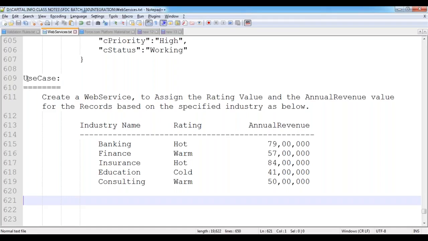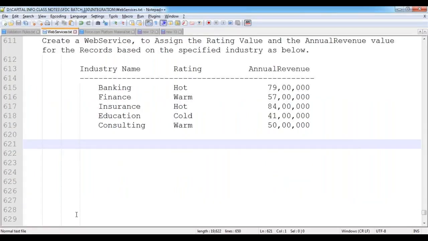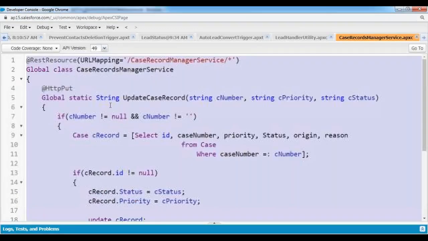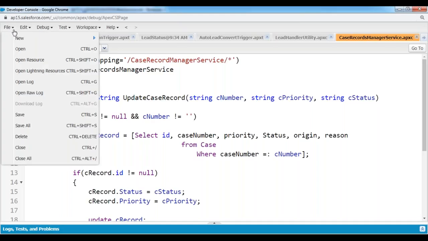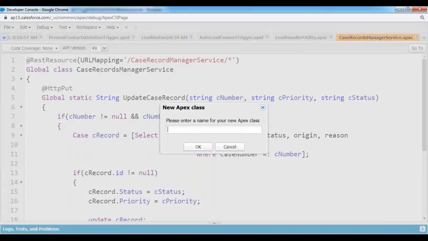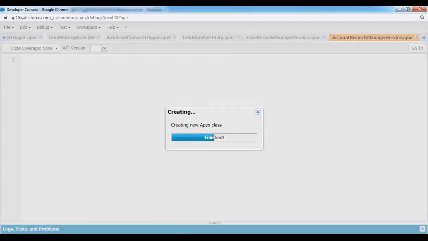Depends upon your application requirement, you can do it. Now let's see practically in this case. Let's create a web service. I'm creating a web service, the account records manager service.